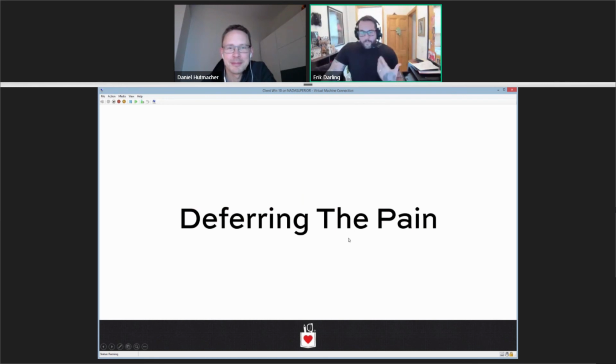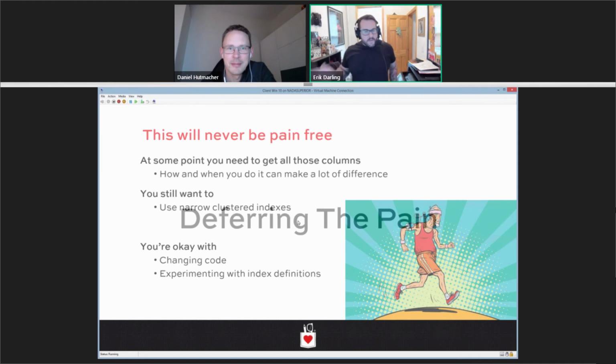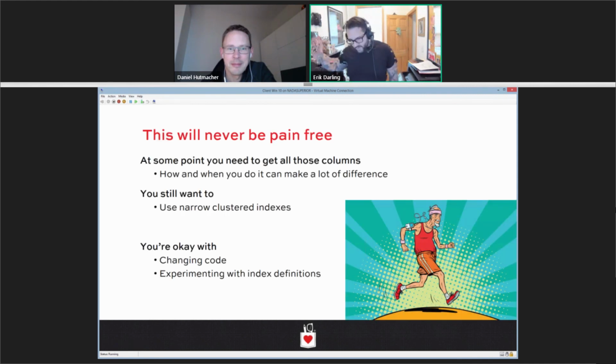Now, there are ways, thankfully, to defer the pain of the clustered index scan, to make SQL reliably choose the indexes that we want it to choose. So this will never be pain-free. At some point, your users want that data. That application that you spent billions of dollars developing has put that data in the database, and gosh darn it, you want it back. How and when you get that data makes a big difference.